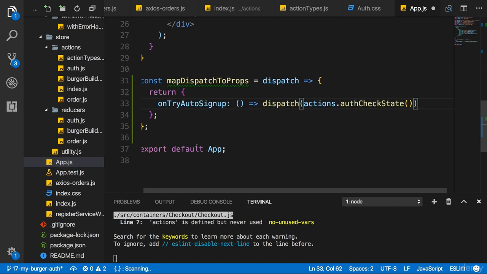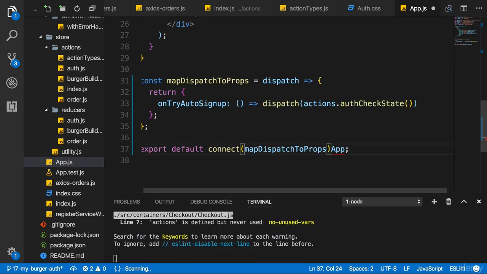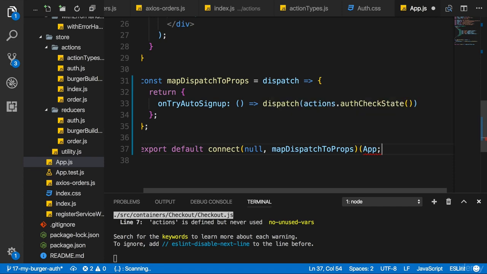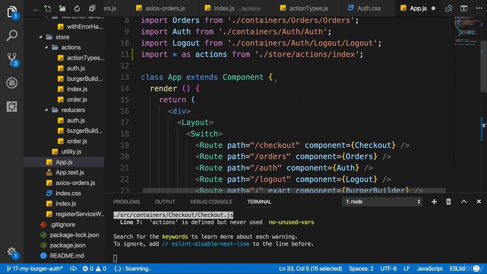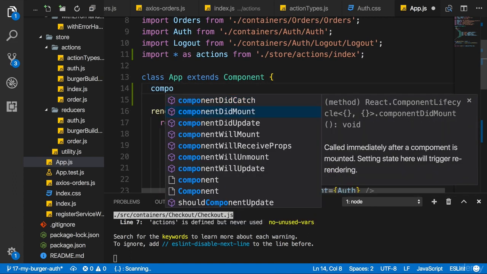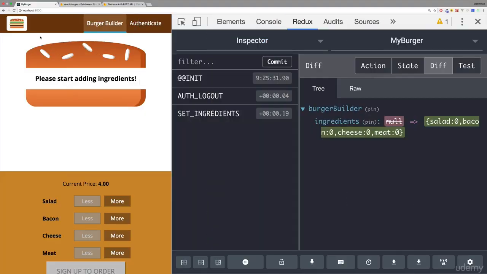Now we just have to connect our container. So connect, pass mapDispatchToProps, and pass null for mapStateToProps because we're not mapping any state to props here. And now let's execute this, for example, in componentDidMount. There, let's call this.props.onTryAutoSignup. With that, if we save everything, let's try this out.